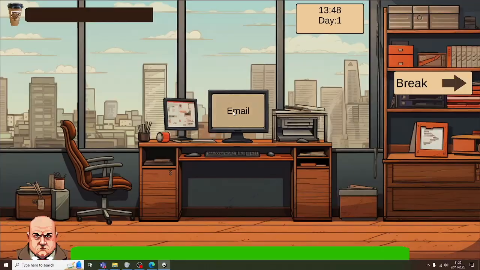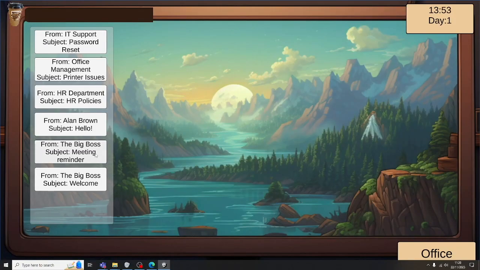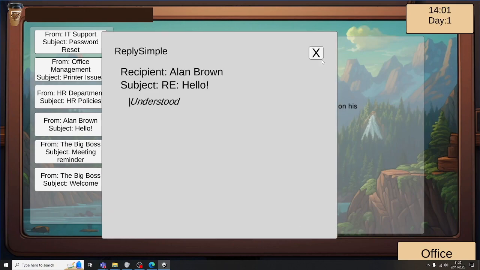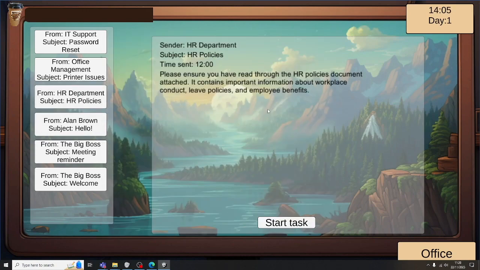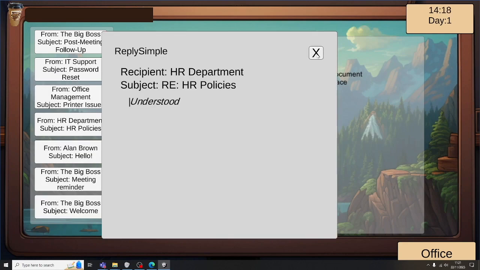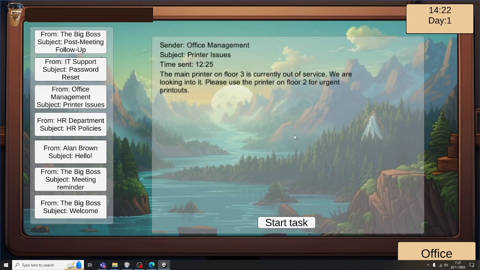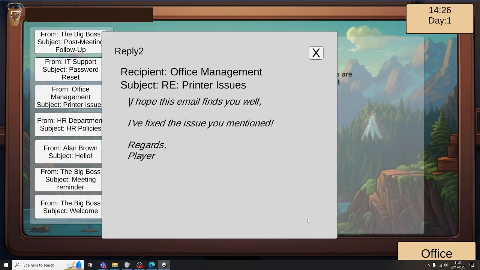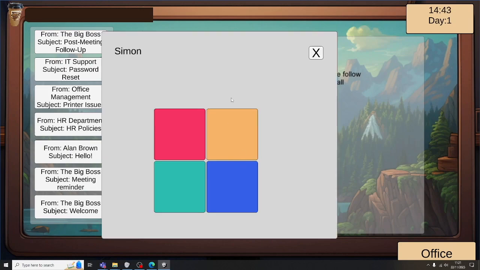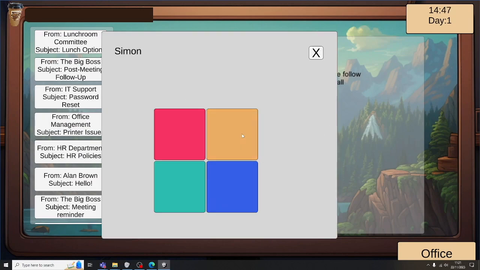So if I go to my email, but I've dealt with that one. Start. Yeah, I've done that already. Please ensure you've read through the HR policies document attached. Okay, so let's do that. Management issues. Please urgent printout. Start task. So I think that just means I've resolved the task, right?